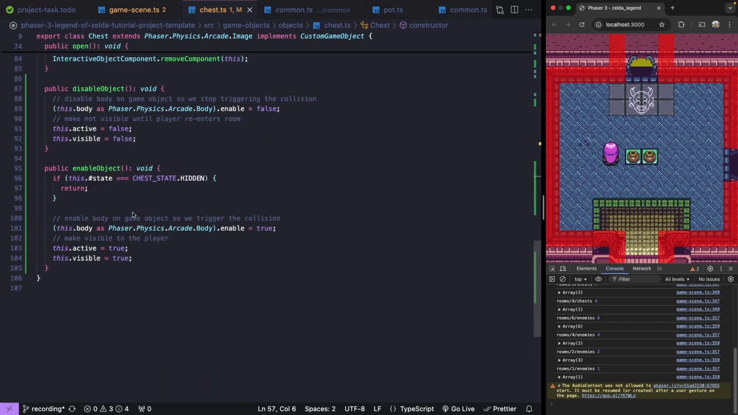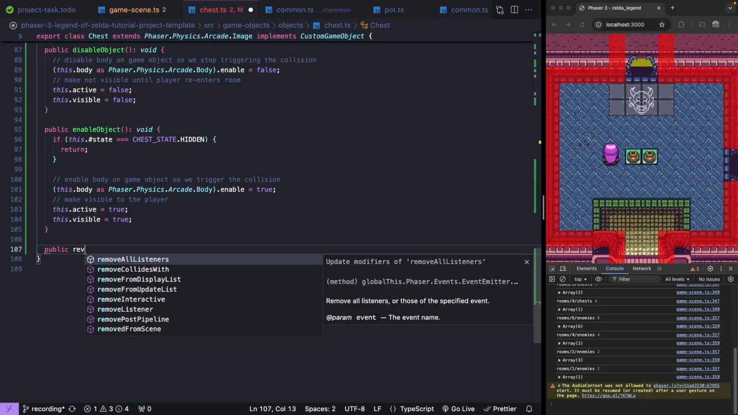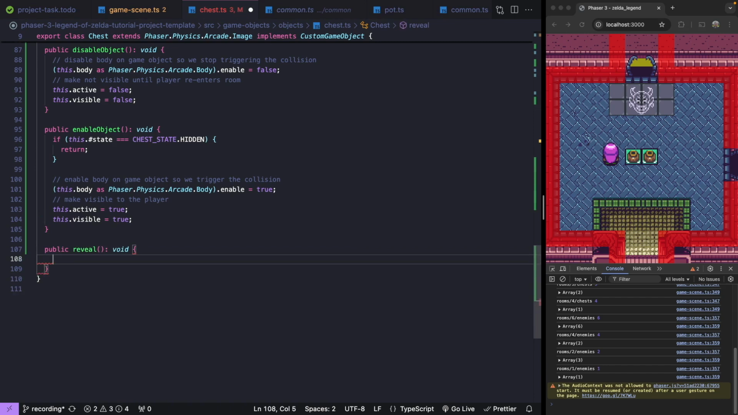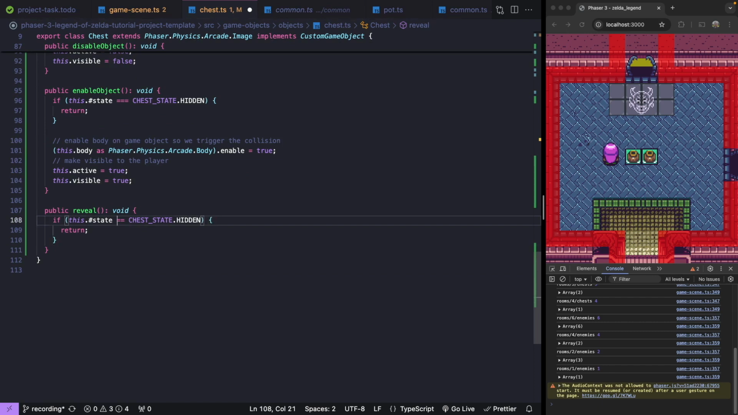So for that change, let's come down to the bottom of our chest class. We'll add in a public method. We're going to call this reveal. We won't return anything from this method. First, we're going to check our chest state. And if our chest state is not hidden, we'll return early. So I'm going to copy this block of code here from enable object. We'll just change this to not.